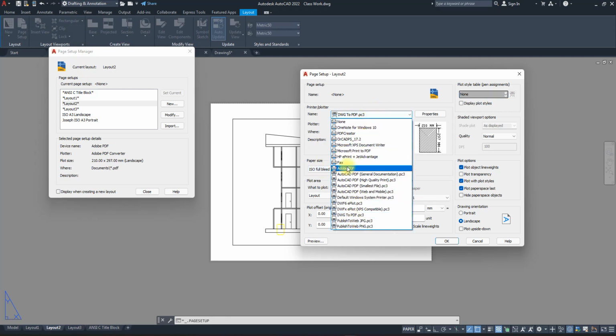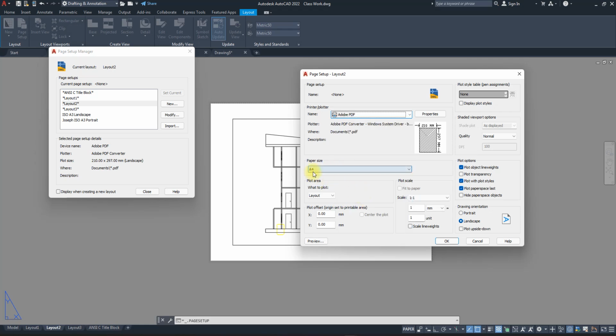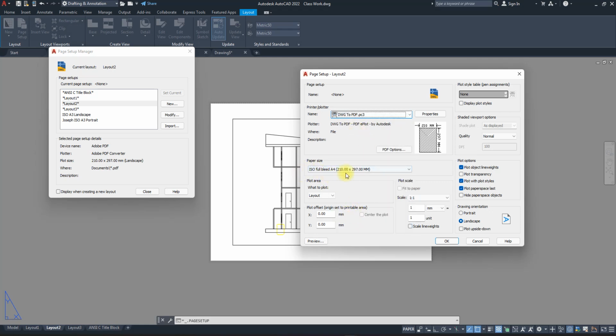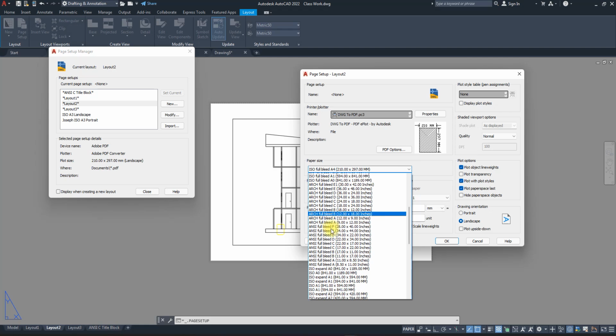Look at the difference here. This is just giving me A4, so it's not giving me standard. It's just A4, A5, all these things. But if I want to choose a proper standard, maybe ANSI standard or ISO standard, then I'll have to choose maybe DWG PDF. Then from here, I can start to choose from all these standards.